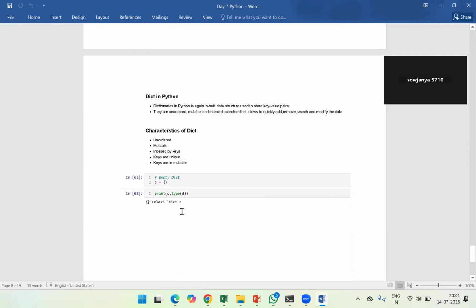Dict in Python. It is called a dictionary. Basically, dictionaries in Python are another inbuilt data structure, used to store key-value pairs. They are not ordered. They are mutable, and an indexed collection that allows you to quickly add, remove, search, and modify the data.